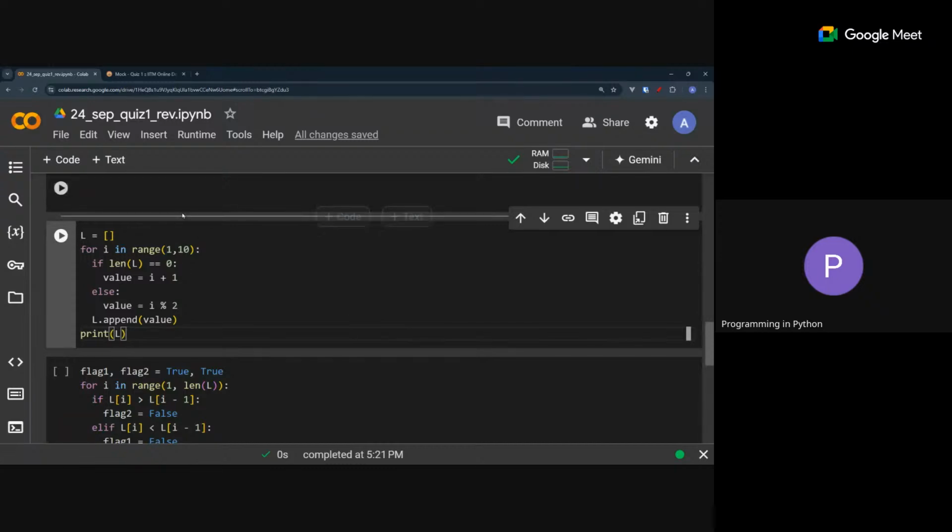Okay. So let's go over this question again. We have L as an empty list. All right. And this time we are ranging from 1 to 10, 1 to 9.